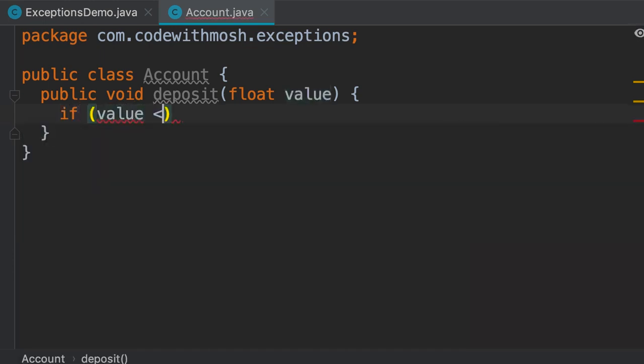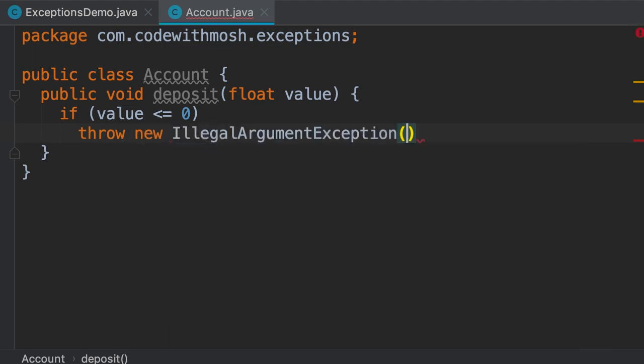If value is less than or equal to 0, we throw, so we type the throw keyword, then we create an exception object. In this case, new IllegalArgumentException. We're telling the caller of this method that they have passed an illegal argument.